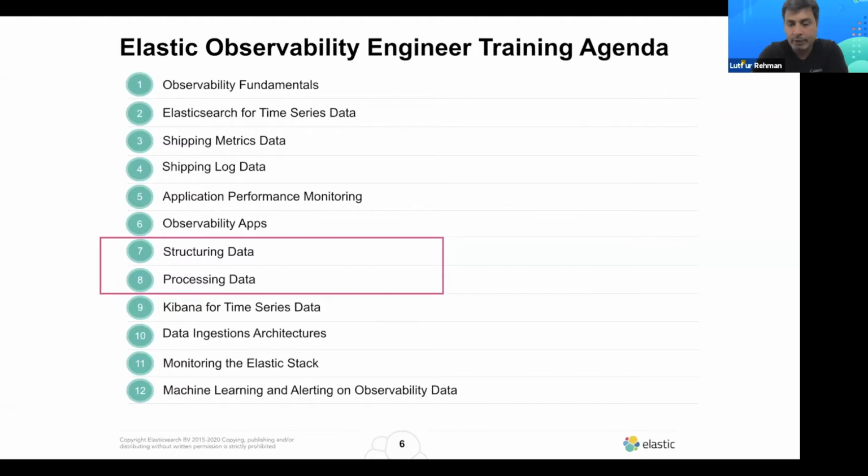Then number 4 is about shipping log data. Here we introduce Filebeat. We talk about the different modules of Filebeat as well, along with the resilience of Filebeat. And the last thing we talk about in that module is how you can process multi-line log files. Module number 5 is about application performance monitoring.